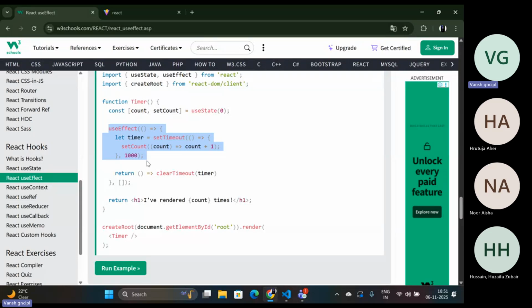Now see, through this useEffect hook, what is happening? See this bit of portion first. There is a variable named timer in which you are calling the setTimeout function. What is this setTimeout function doing? You are using an empty dependency array, which means you only have to execute this bit of code one time. It will increase your count value from 0 to 1, like here we have appended that value to 0.